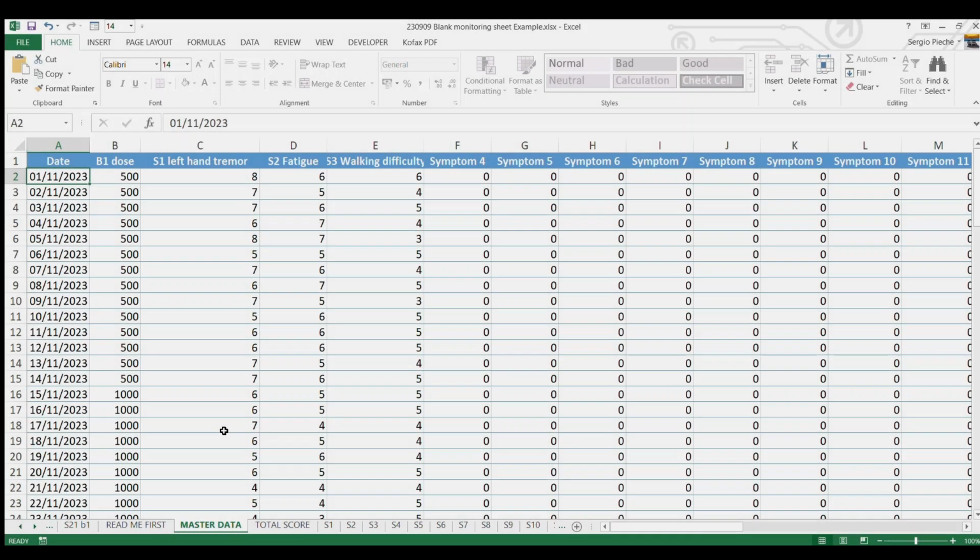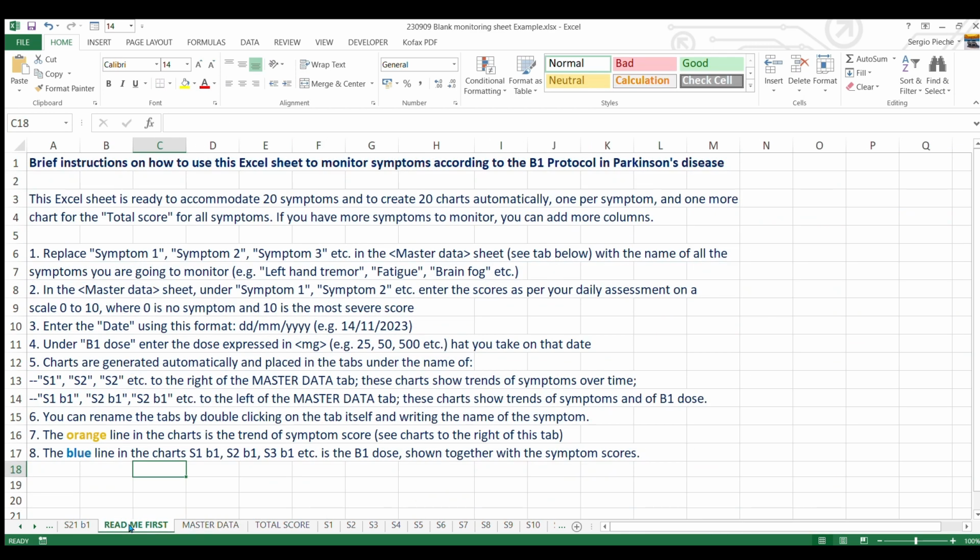If you want to see the instructions on how to fill in the spreadsheet, you can click on the tab Read Me First, and in a few lines you will have all instructions.